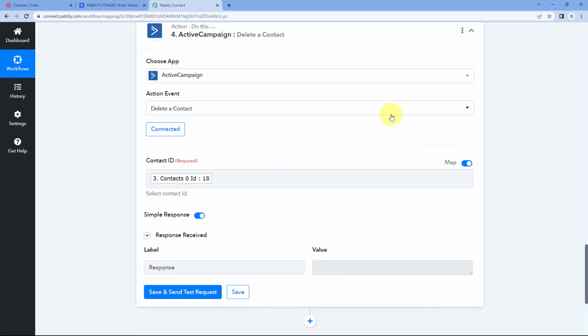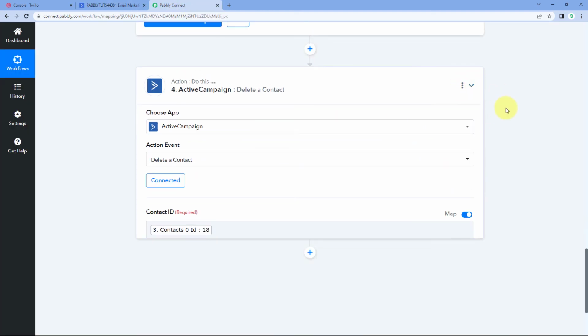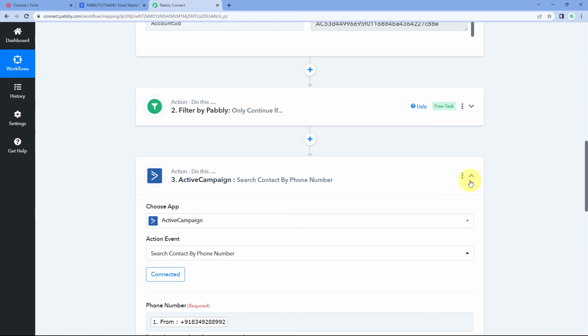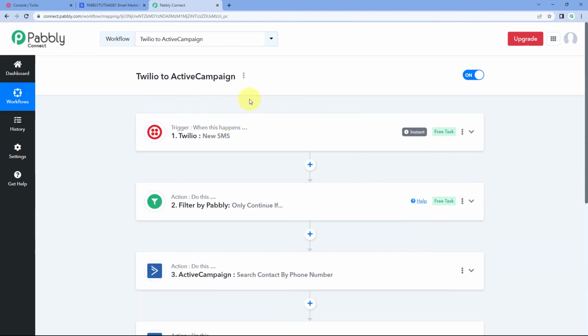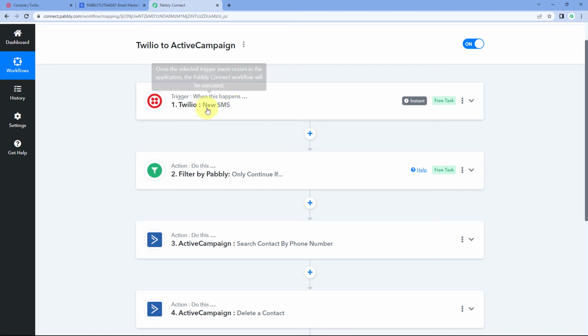So here guys, you can see that using this Pabbly Connect automation, we have successfully created this automation workflow using which whenever a customer will send us a stop SMS on our Twilio number, automatically that customer, that contact will be deleted from our ActiveCampaign account.